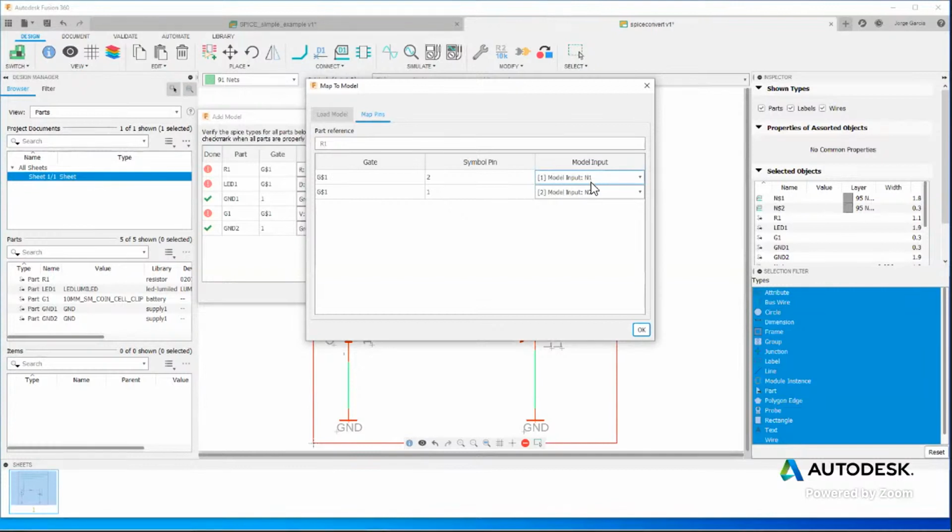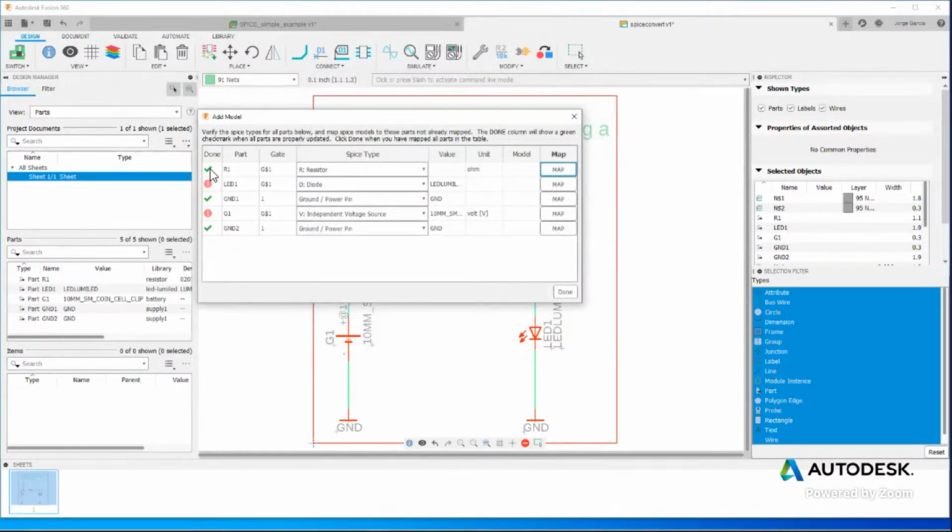So here with the resistor, as we know, resistors work however you plug them in, so it's not really critical that I change this, but just for semantics, let's match symbol pin 2 to model pin 2 and symbol pin 1 to model input 1. So I'll say OK. You'll see we get the check mark, so it's happy. Now for the diode, we can do the same thing.